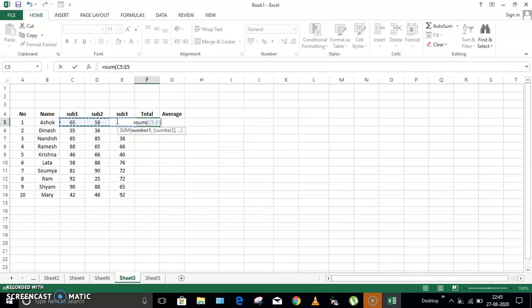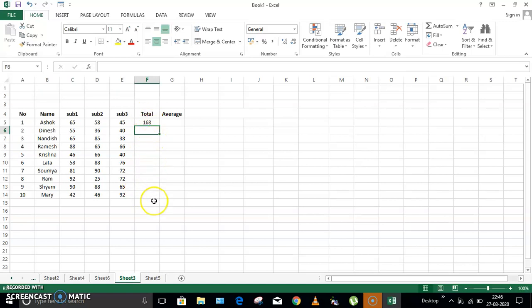Okay, once the range has been selected, you can see that we have selected the range, that is C column row number 5 till E column row number 5. Okay, so once it is done, you just press the enter key. You will find the sum of subject 1, subject 2 and subject 3 of the first student. Okay, this is the total marks of the first student called Ashok. Okay, the same formula you can apply for the other students also to find their total scores.